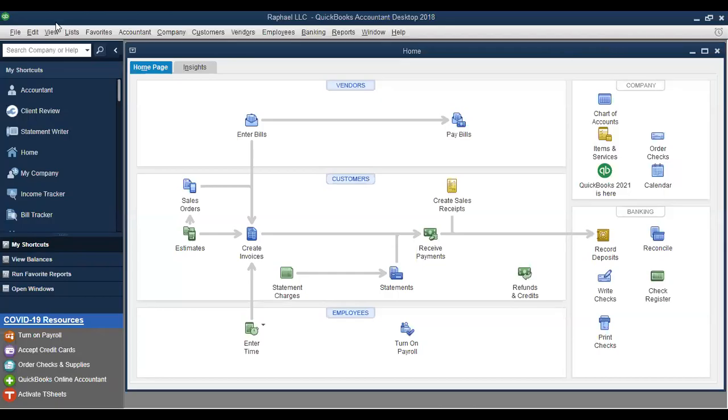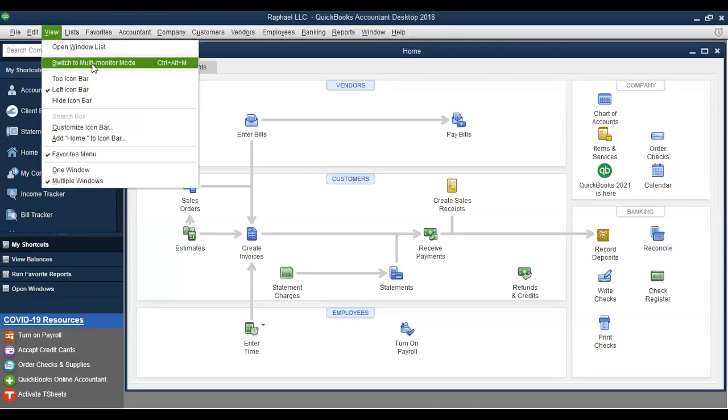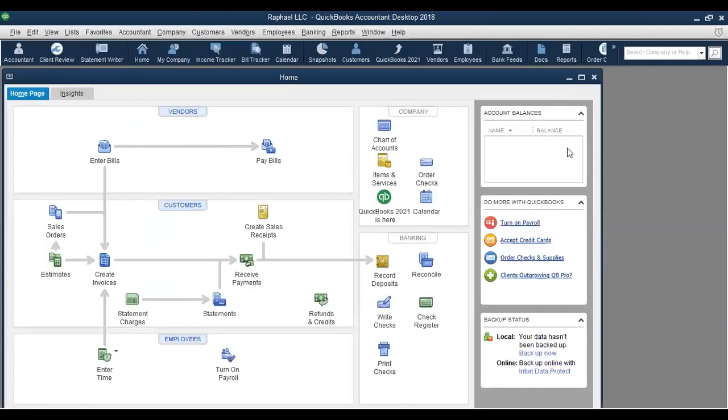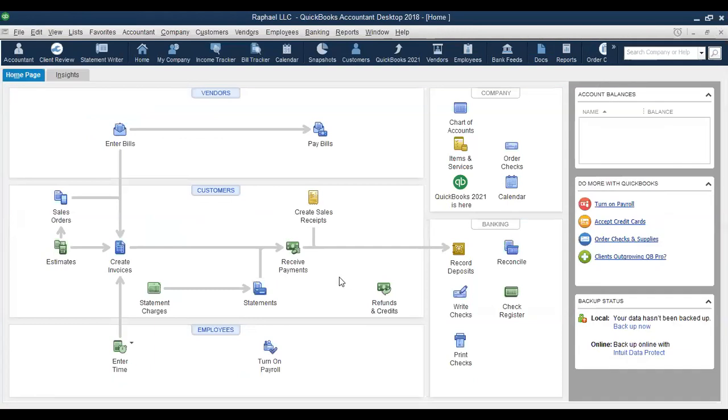QuickBooks Desktop has more features. This is the home screen. It definitely looks very different than QuickBooks Online.